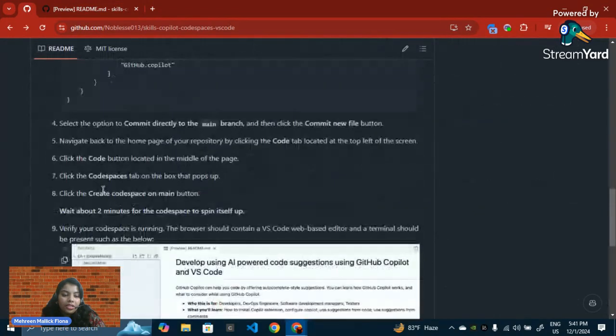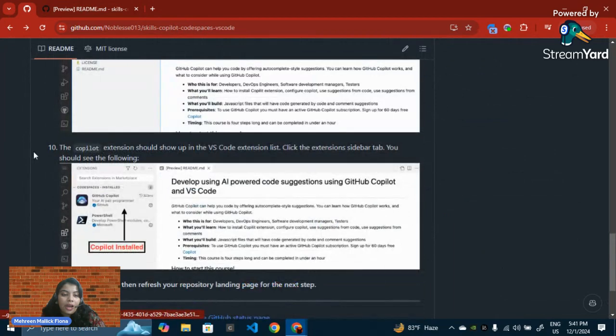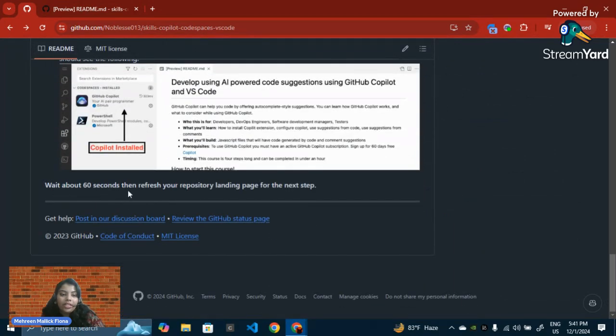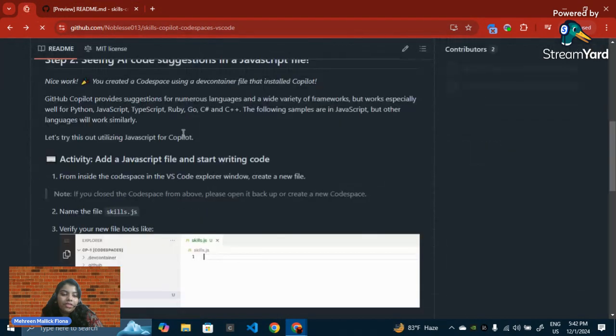As you can see, we have completed up to step 10. Now we have to wait 60 seconds and refresh. As you saw in the codespace, which has already reloaded, we can reload it.